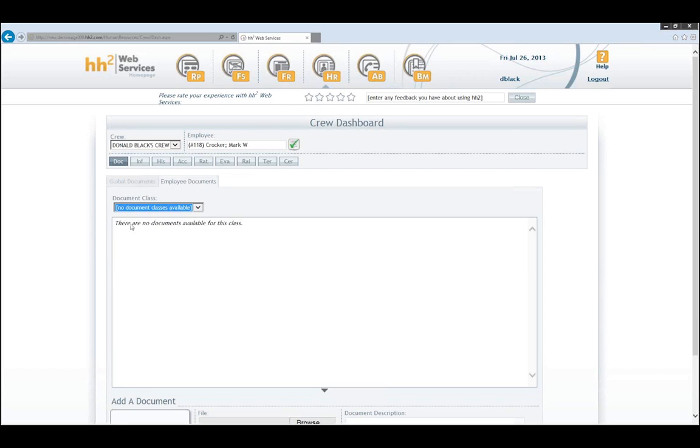We don't have any set up here, but if we had an employee document related to Mark Crocker, again, the way that the crew manager would see this is only if you make that document class viewable with read access on the crew dashboard when you're setting up that document class.